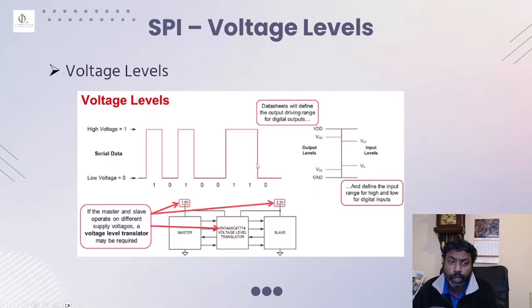As you know, for the voltage levels, whenever there is a waveform, high voltage is 1, that means it's in the on state, and if it is off, that means 0, the voltage is in the off state. So this is how the serial data is converted.